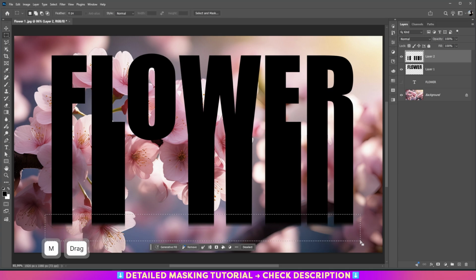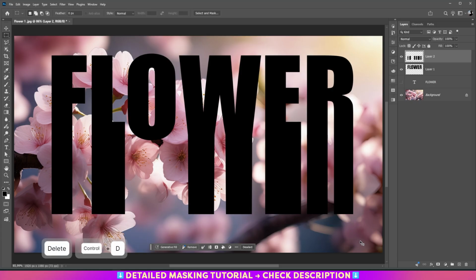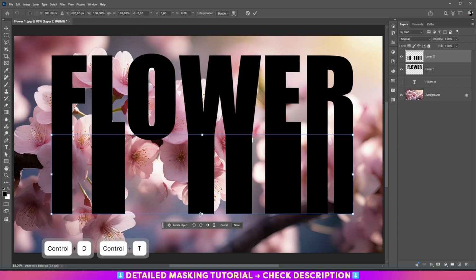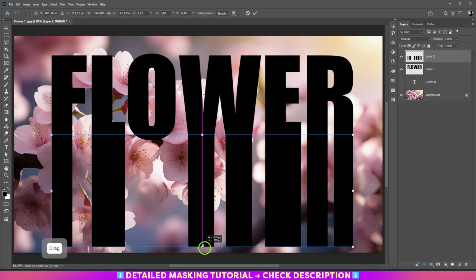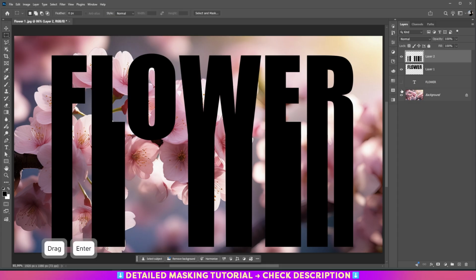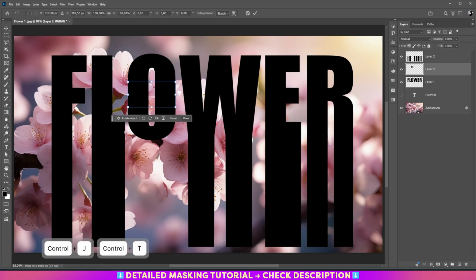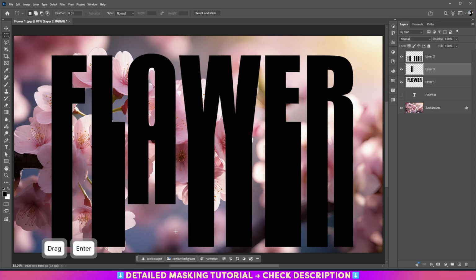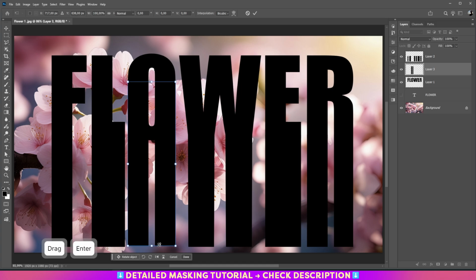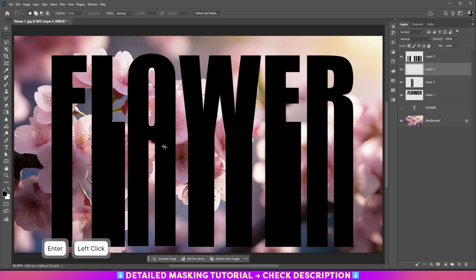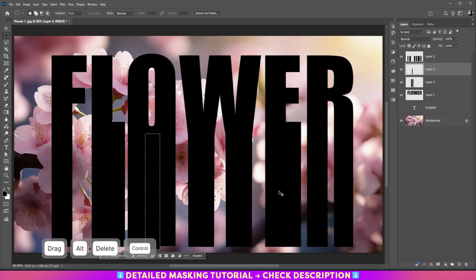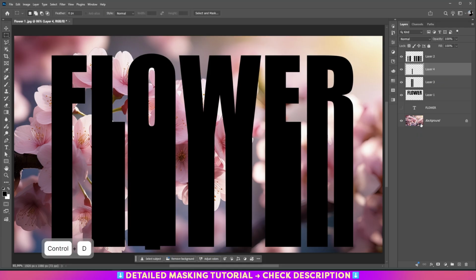Select this part. Ctrl D. Ctrl T to transform. Okay, and then I select this part. Ctrl J to copy. Ctrl T to transform. Okay, Ctrl T again. And then I make a new layer here. I fill with black. I think this is good.